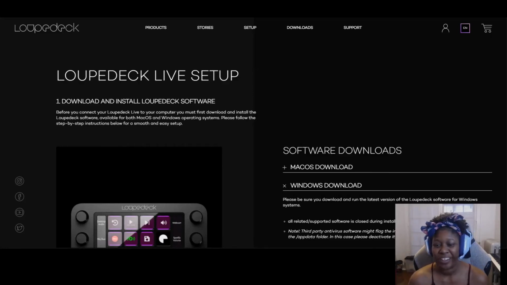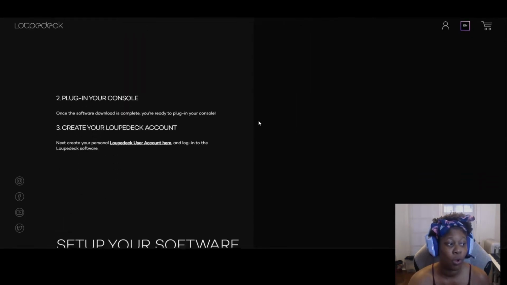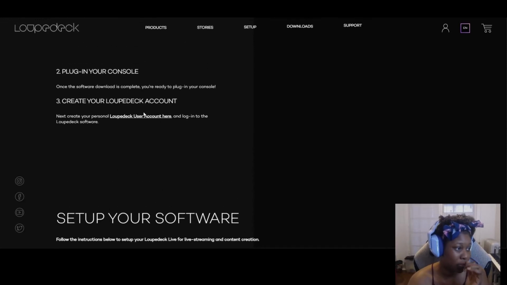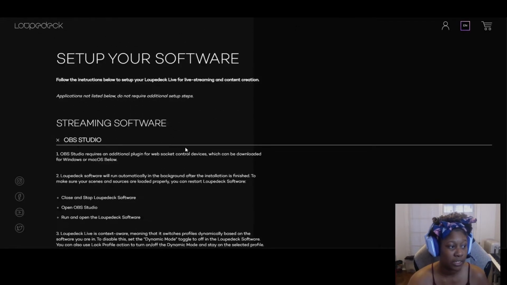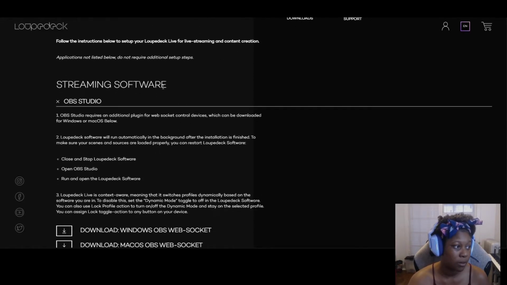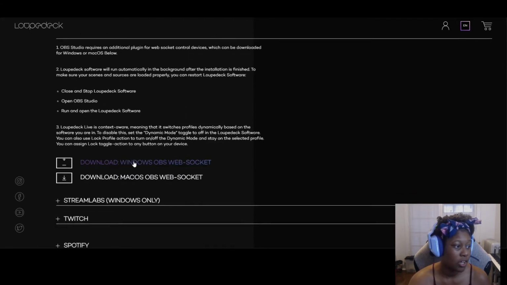All right, I'm about to show you how to connect your Loupedeck to your OBS, okay? So first thing we want to do is head over to the Loupedeck webpage. Then we're going to scroll all the way down, and we're looking for a WebSocket plugin. So we scroll all the way down to set up your software, OBS Studio. You want to download your OBS socket. I already did it.